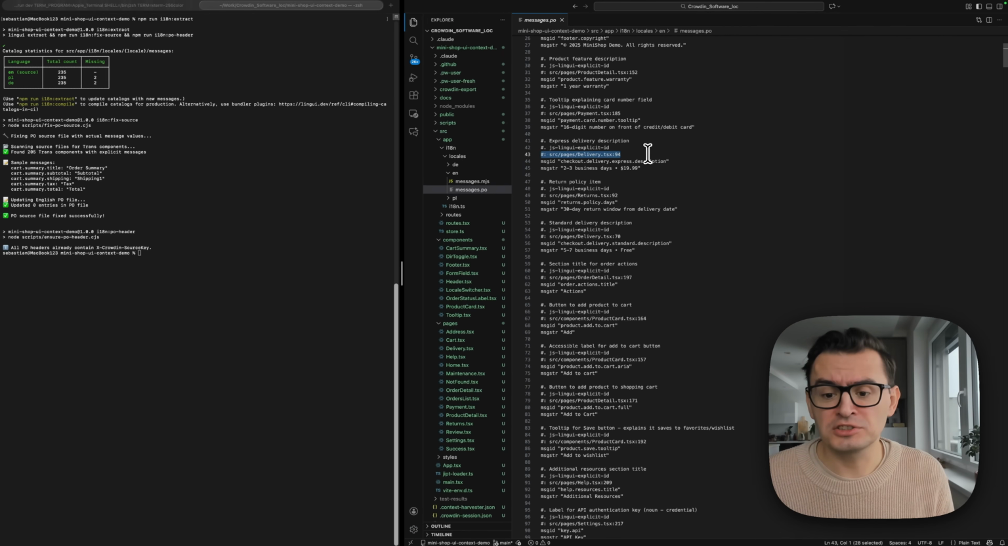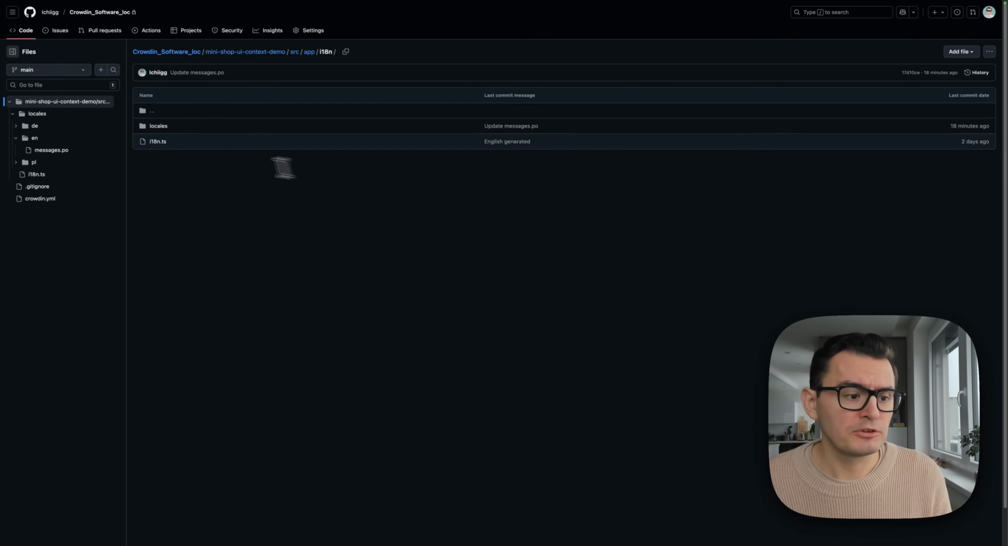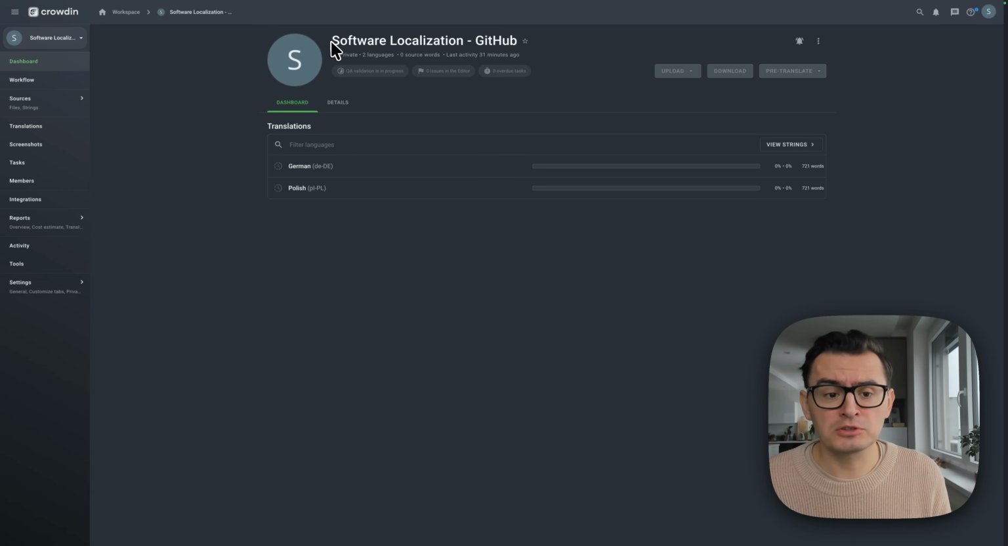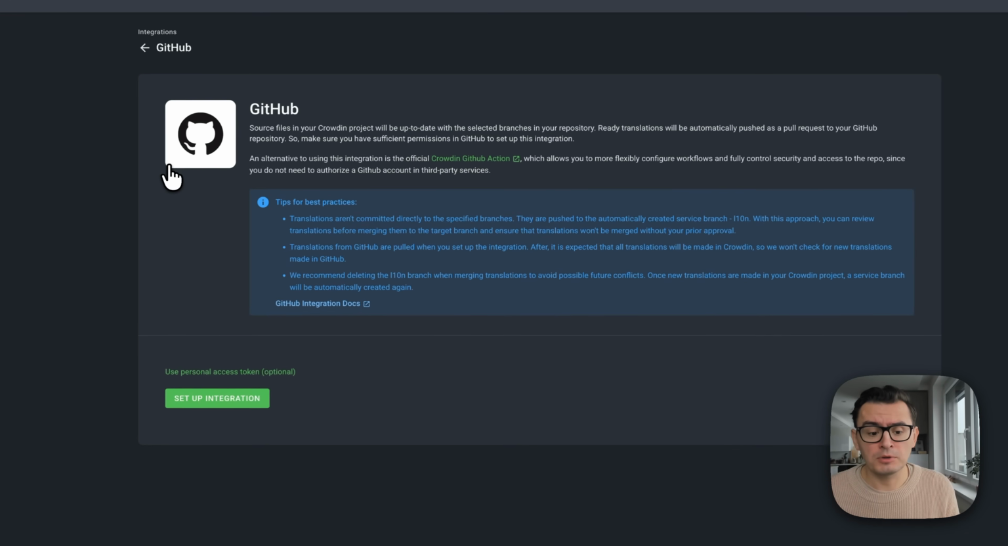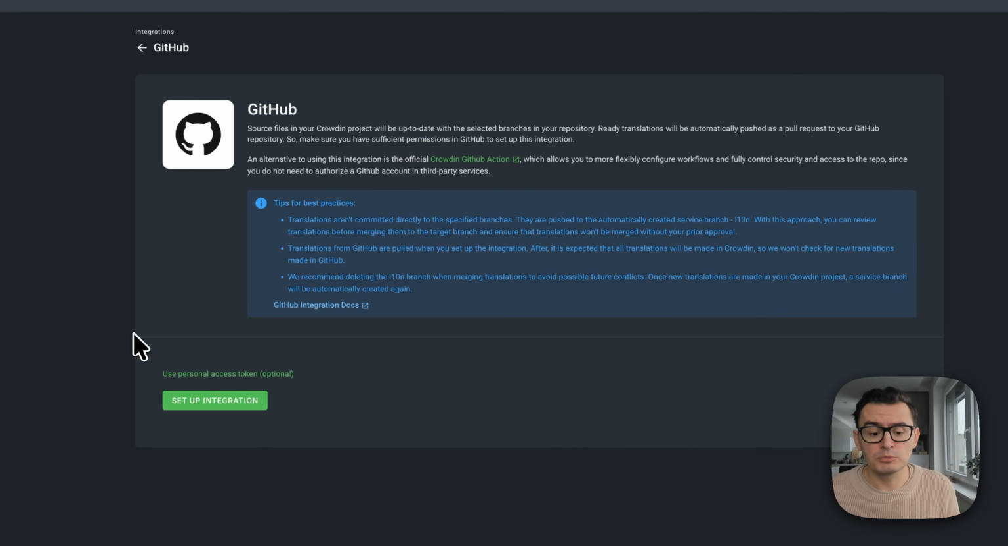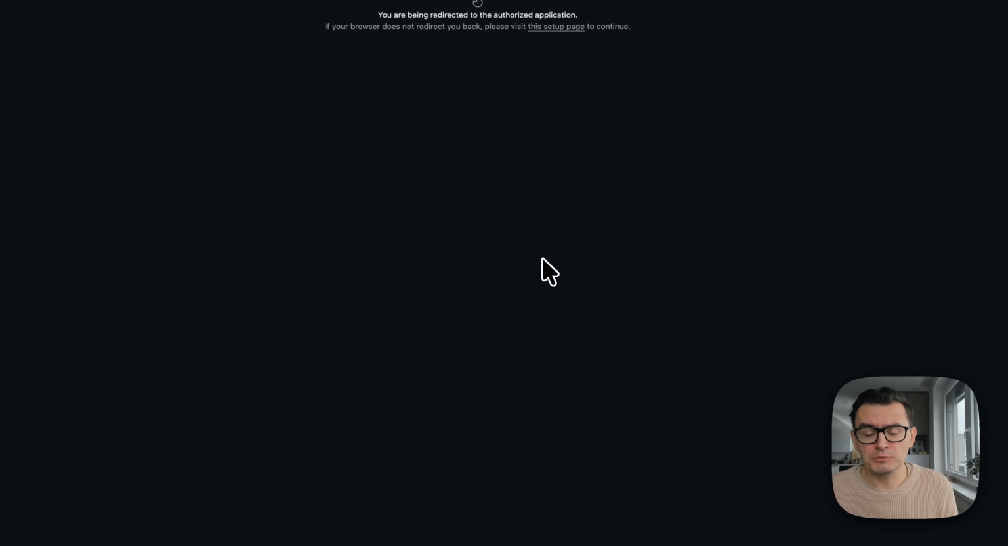So I already checked this into my GitHub repo. As you can see, it's already here. I already prepared this project in Crowdin for German and for Polish. There's one more thing we have to do. We have to connect GitHub to our Crowdin project. It's very simple. First, we have to install GitHub, and we have to set up our integration. Obviously, we have to authorize.